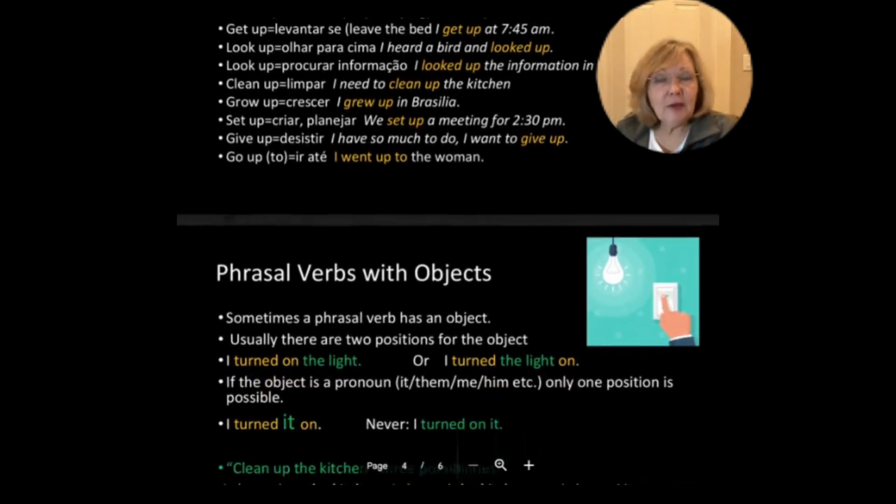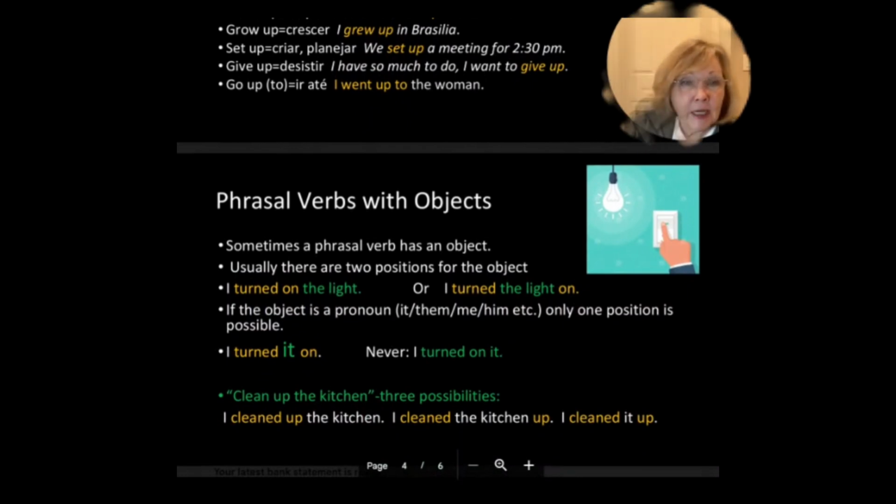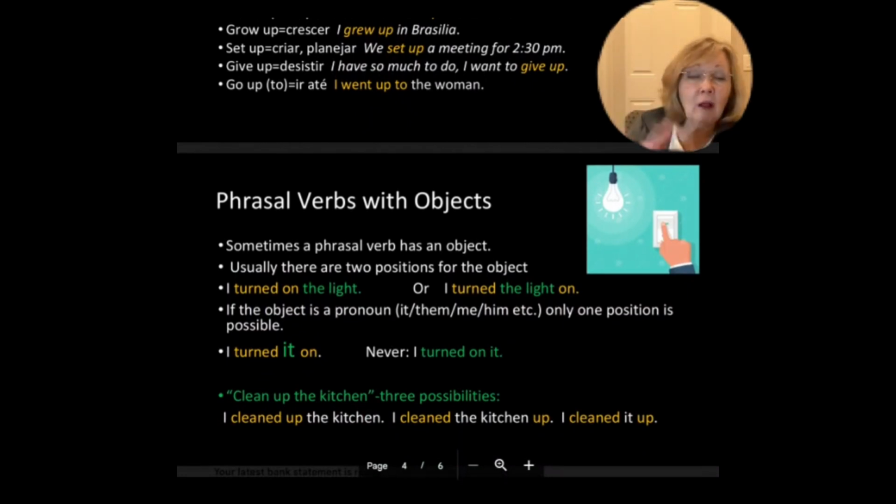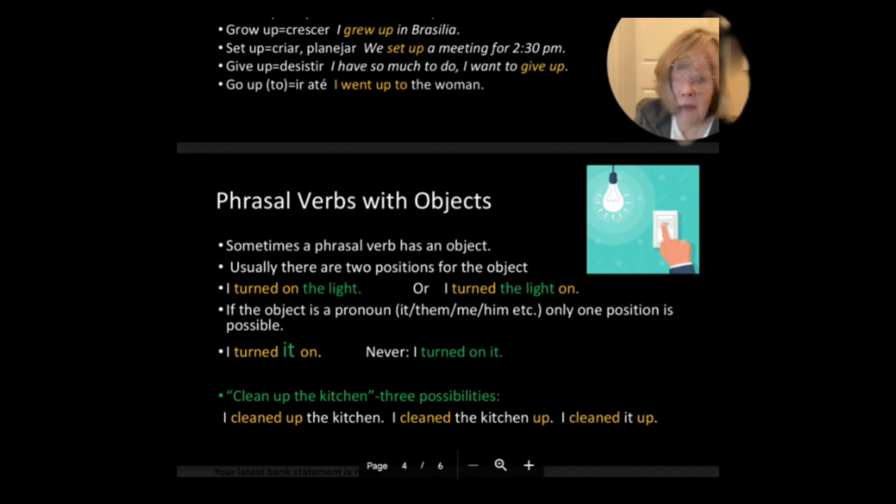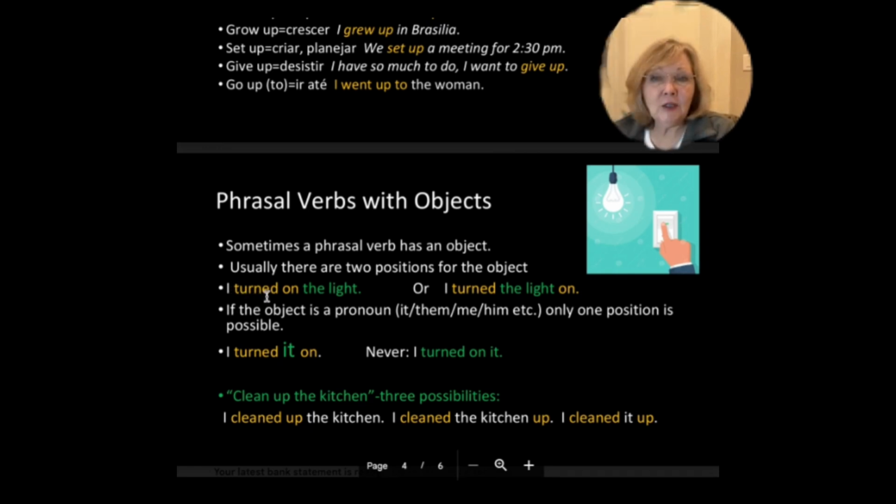Now with phrasal verbs, they will often be connected with objects. So they will either be followed by an object, or there's another way you can put them. You can actually split the verb and the preposition and put the object in the center. So, for example, I turned on the light. So here you have the full phrasal verb and the object. Another way to do that is I turned the light on. So here you have the object, you split the phrasal verb.